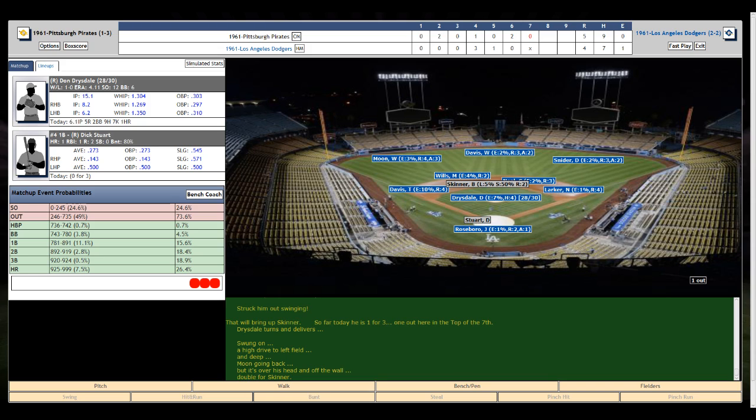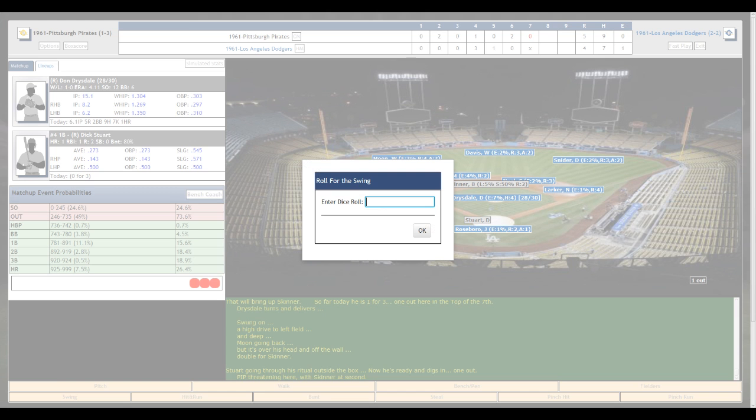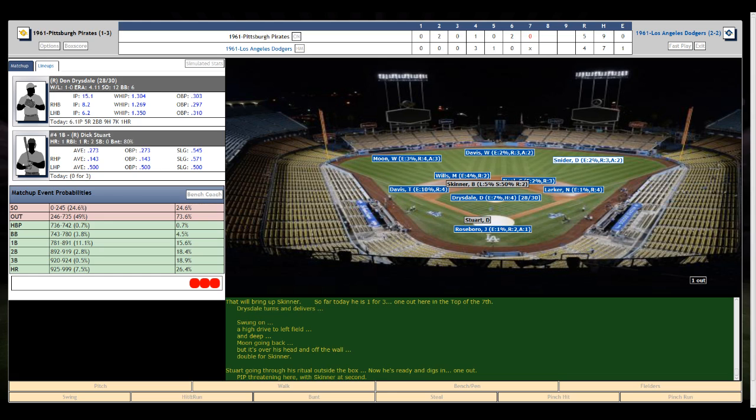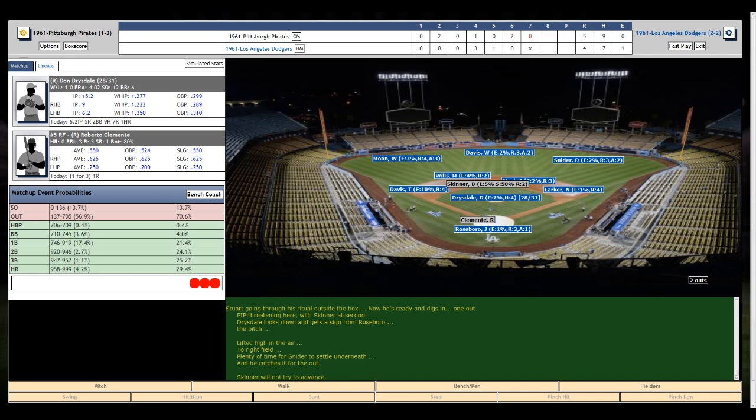Due up will be Dick Stewart. He has struck out twice and ground out to the 3rd baseman. Runner on 2nd base. 1 down here in the top of the 7th inning. Here is the pitch. It is a 5-7-4. Here is the pitch. Lifted high in the air to right field. Plenty of time for Snyder to get it, and he catches it in time for the out. Skinner's not going to try to advance on this one. We have 2 down.